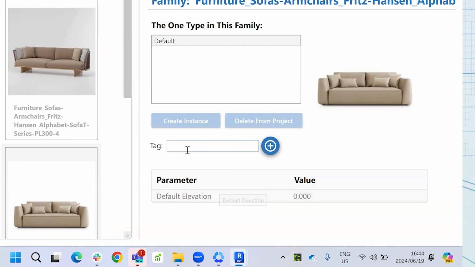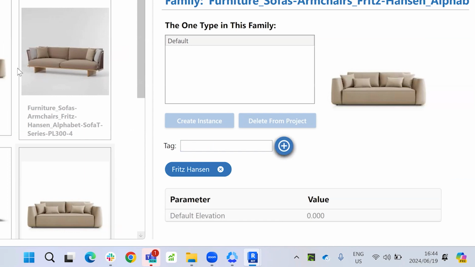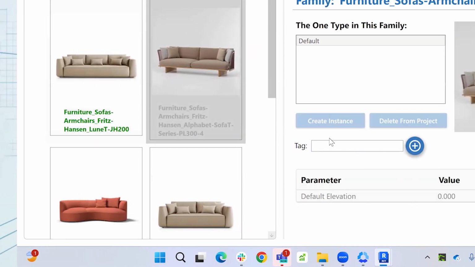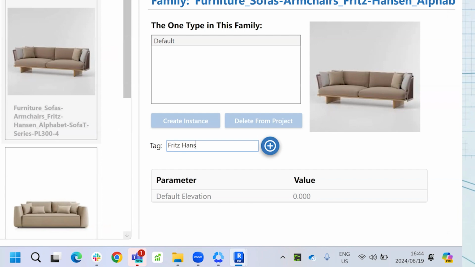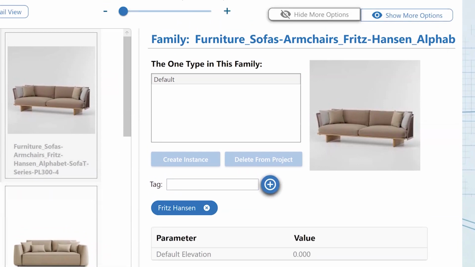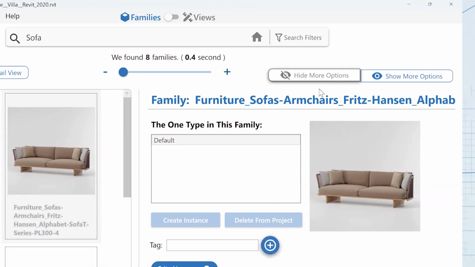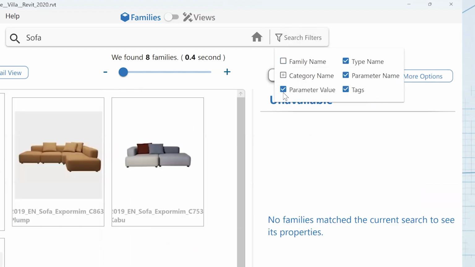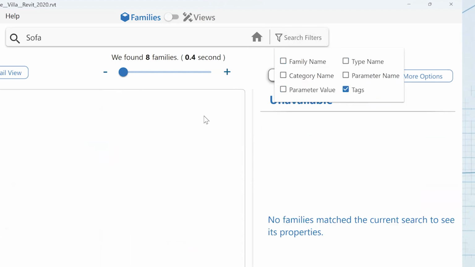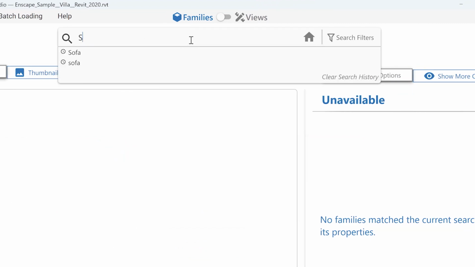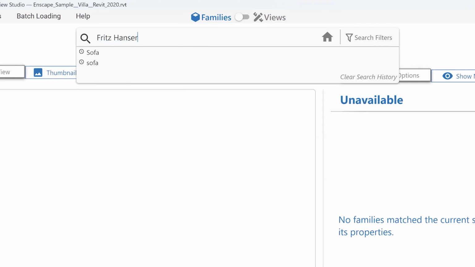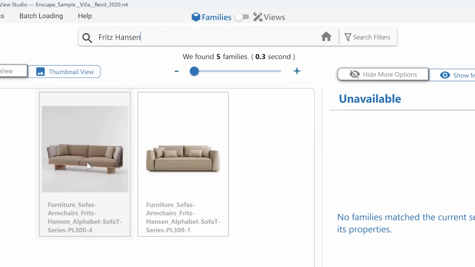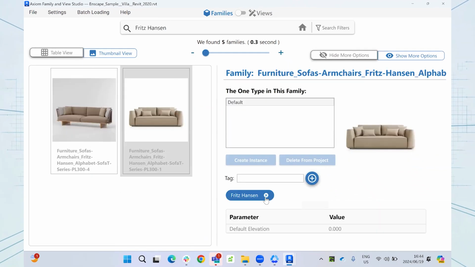So I spoke about a tag earlier. So this is for a Fritz Hansen sofa. So if I want to create a tag for this specific sofa, I can come into this one as well and add Fritz Hansen. You'll notice that when I go to my search filters, and if I uncheck my filter options and I leave my tag search on and I search for Fritz Hansen, those two families that I've just tagged will come up due to that tag that I have on there.